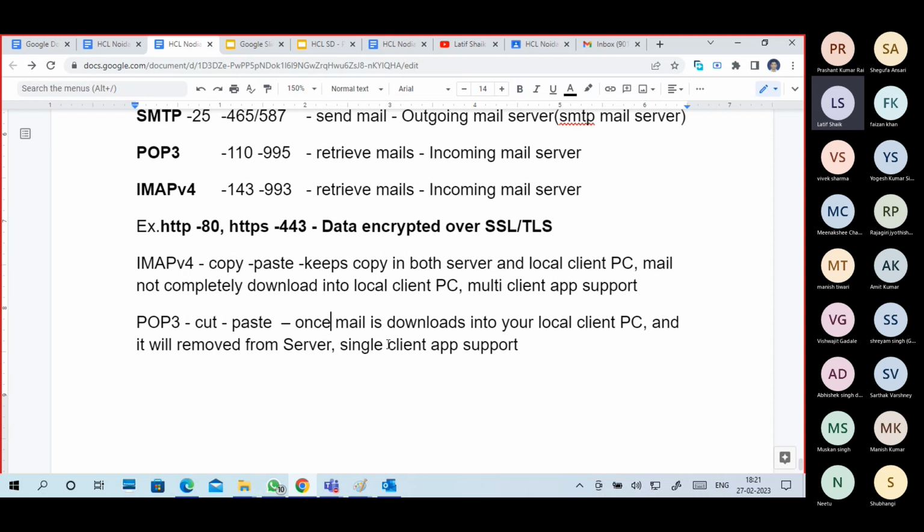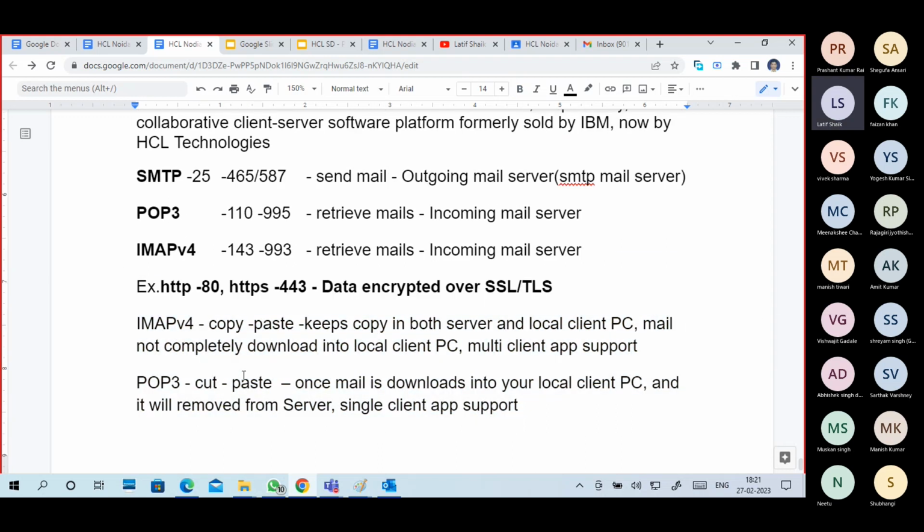And you may have a doubt: why are there two protocols? SMTP is one protocol, to send mail from client to server, outgoing mail. A user sending a mail to someone, the mail will go with the SMTP protocol. When a user wants to retrieve a mail, he will send either a POP3 request or an IMAP request, based on the server and the client.